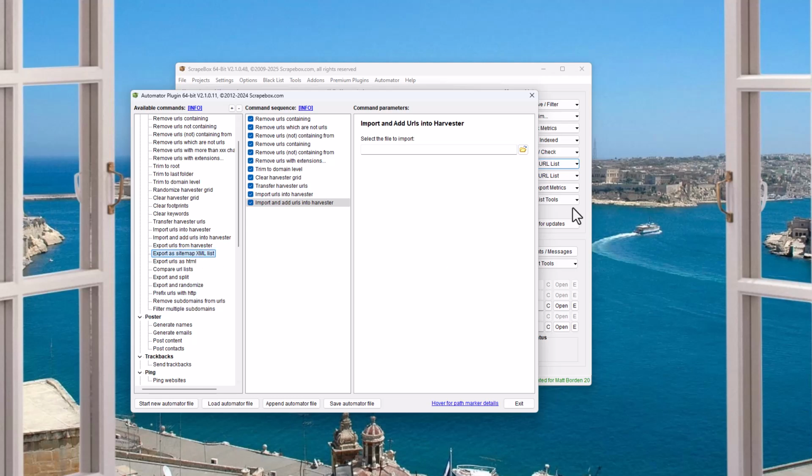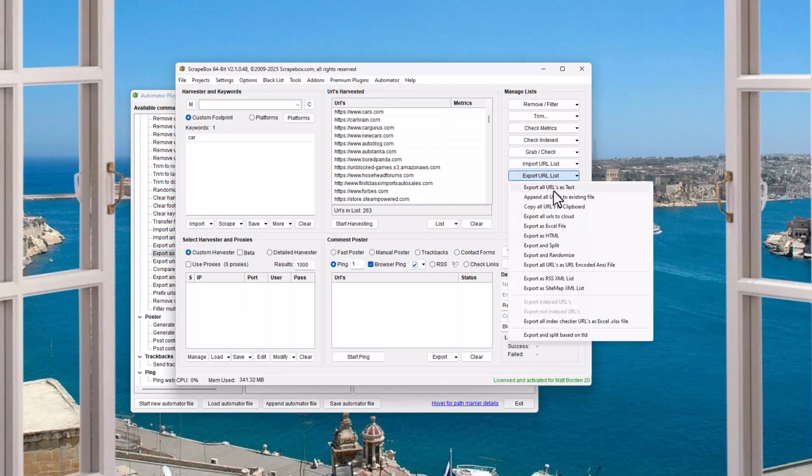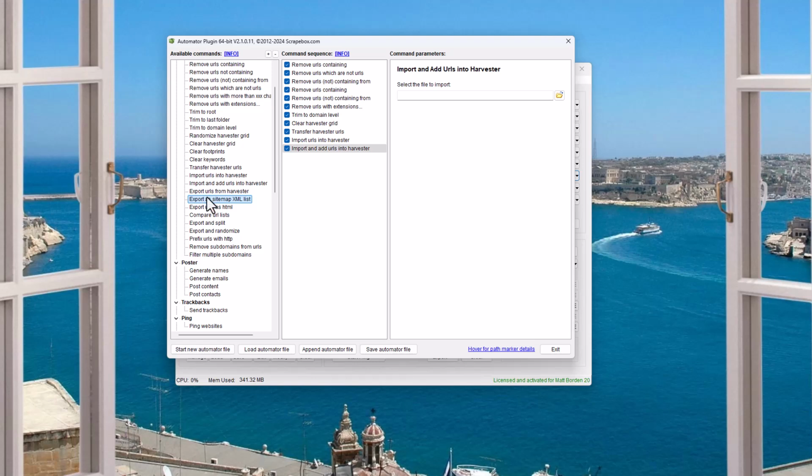Export from the harvester, export as an XML sitemap. All that's is export URLs. There's an XML sitemap under here, so on and so forth. So those are export options. Same thing here as export as HTML.